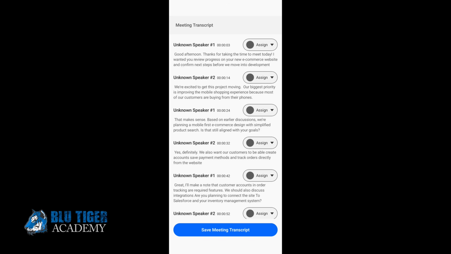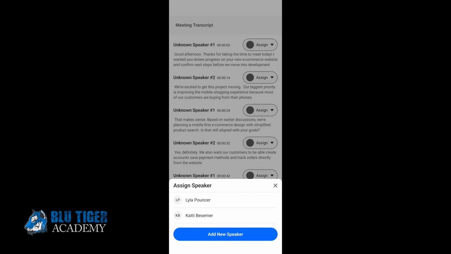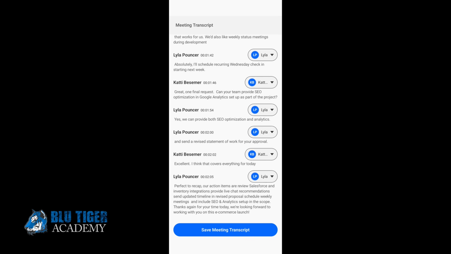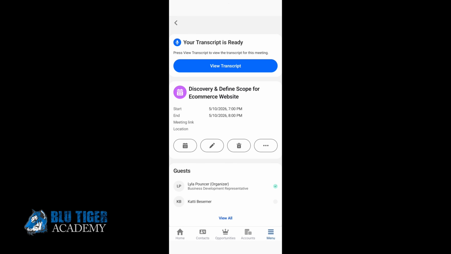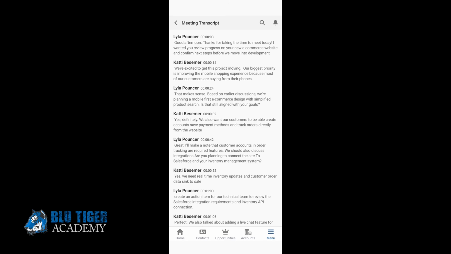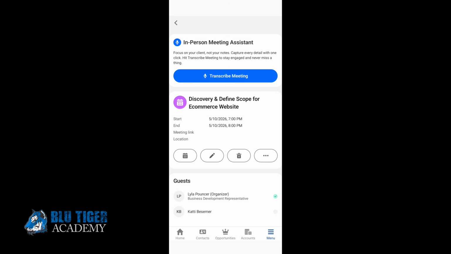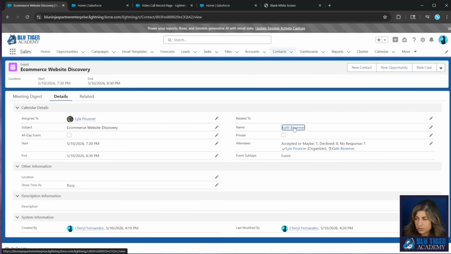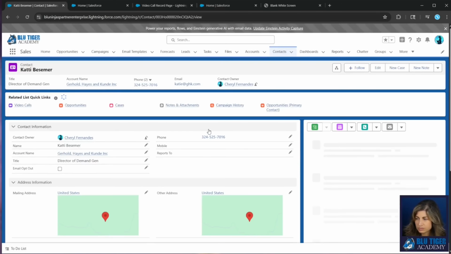You'll then see a screen that looks like this where you will assign the speakers. There'll be a drop down that pops up as soon as you click Assign with all of the meeting participants. You will assign all of the speakers to the person in the drop down, and then you can also add a new speaker, and then you'll click Save Meeting Transcript. Once you click save, it's going to create the transcript. You can view it right from your phone, and then it's also going to save it to the video call within Salesforce.